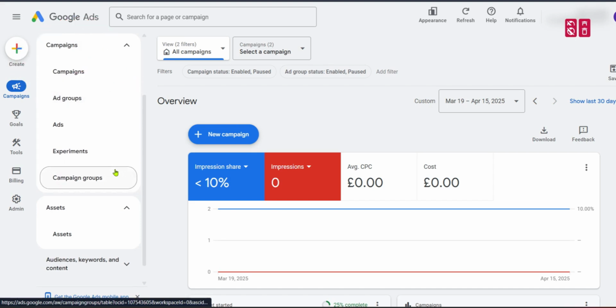When working with a limited budget, it's important to define a clear goal, whether that's increasing traffic, generating sales, or building awareness. Having a focused objective helps you avoid wasting money.